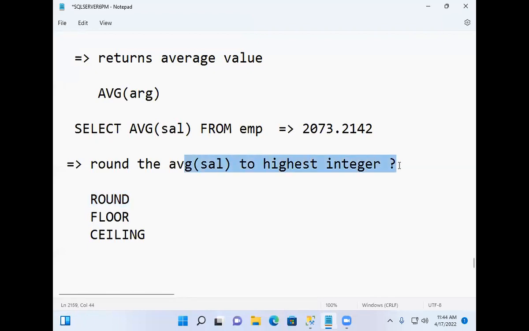Then round it to the lowest, floor function. Round it to the highest, ceiling function. Okay? Round the average salary to the nearest integer. If you ask like this, nearest integer: if 2073 is nearest, round it to 2073. If 2074 is nearest, round it to 2074.